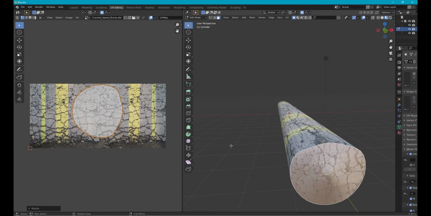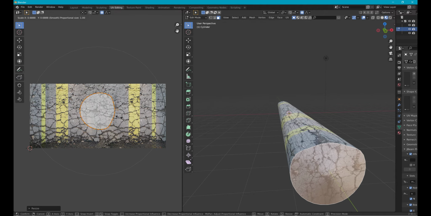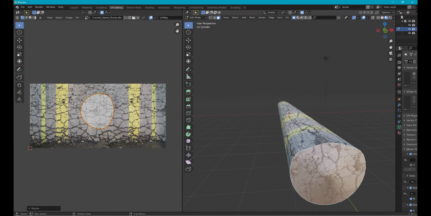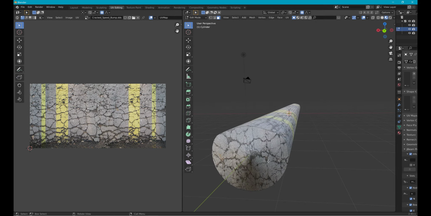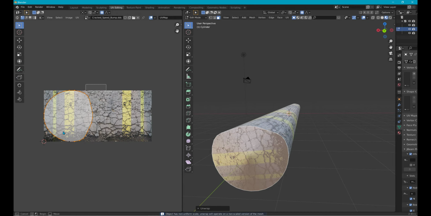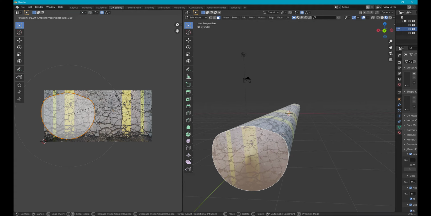So I'll make it more match the size of that texture scaling. And then I'll do this side, which I'll turn. There we go. UV unwrap. And rotate it. This one. It may be possible to line it up with those cracks.